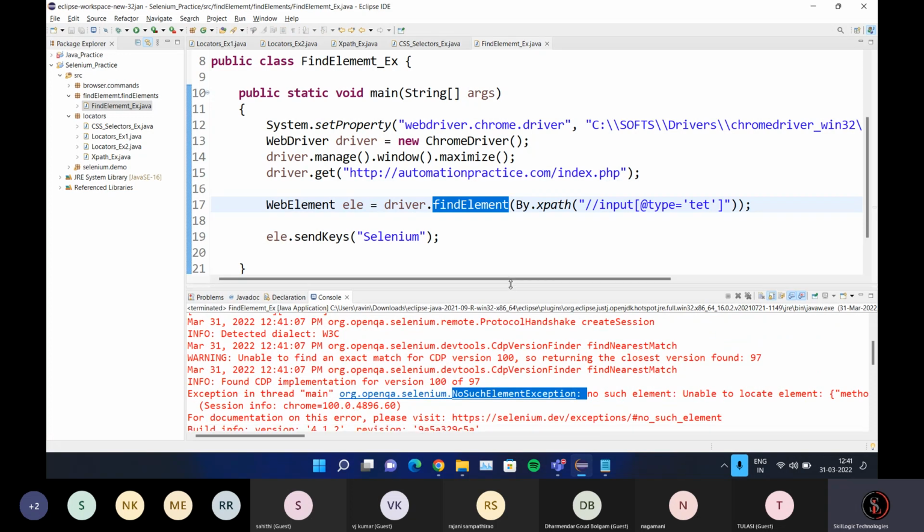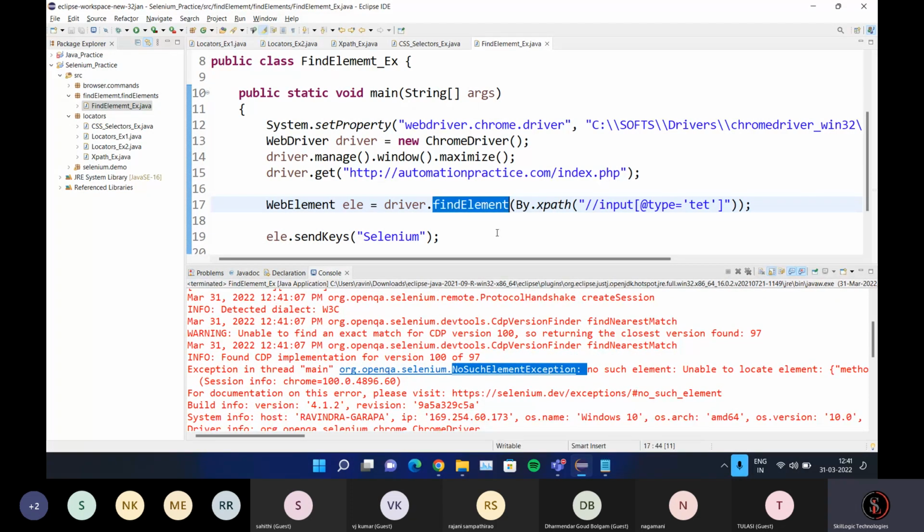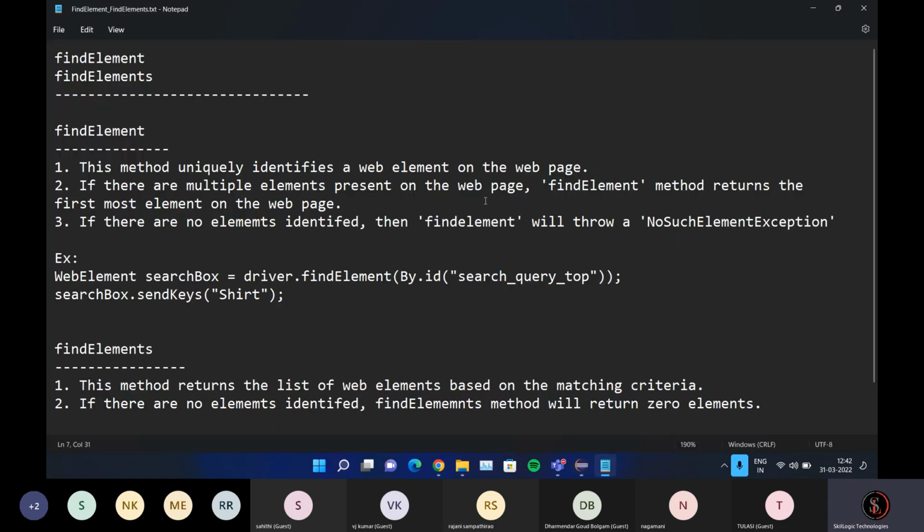Whenever the element is not found, when you are trying to find an element using FindElement, we get a NoSuchElementException. This is one more point. So that is the concept with respect to FindElement. If you see here, this method uniquely identifies the element on the web page. Only one element it identifies.